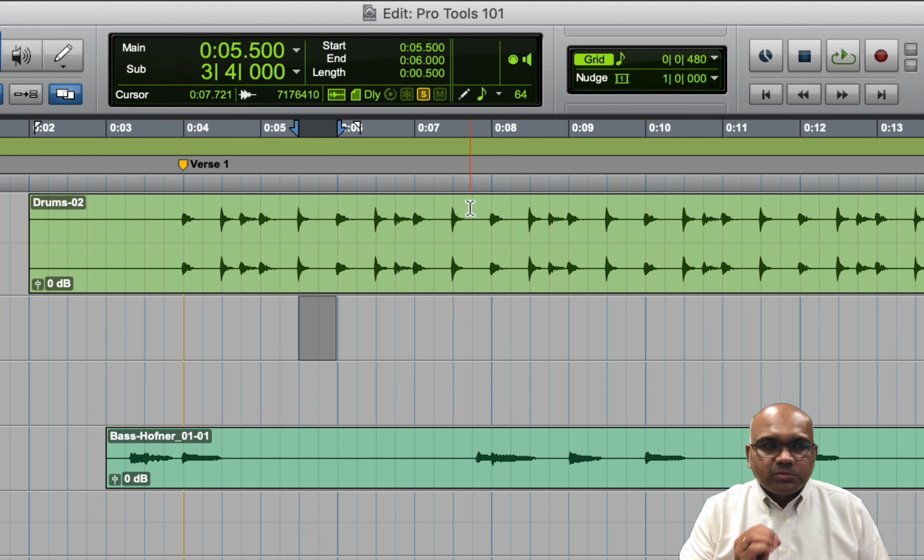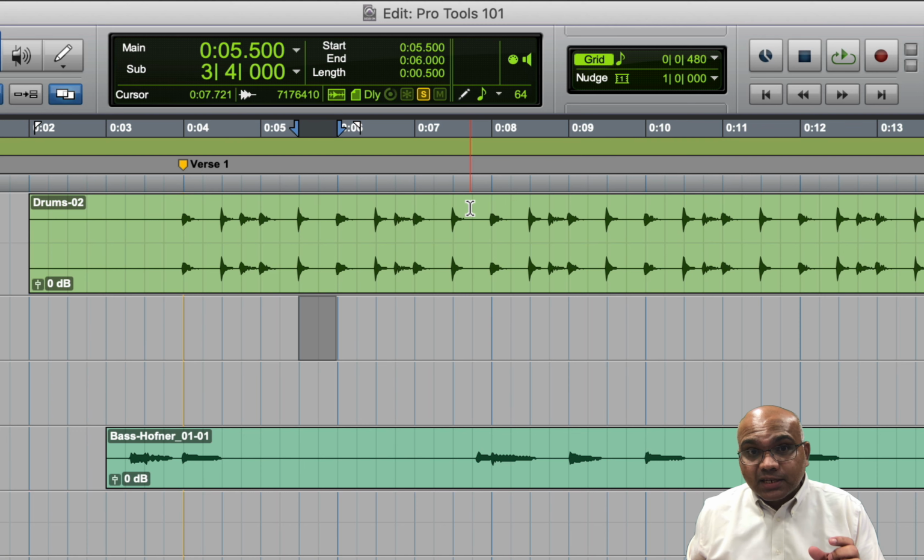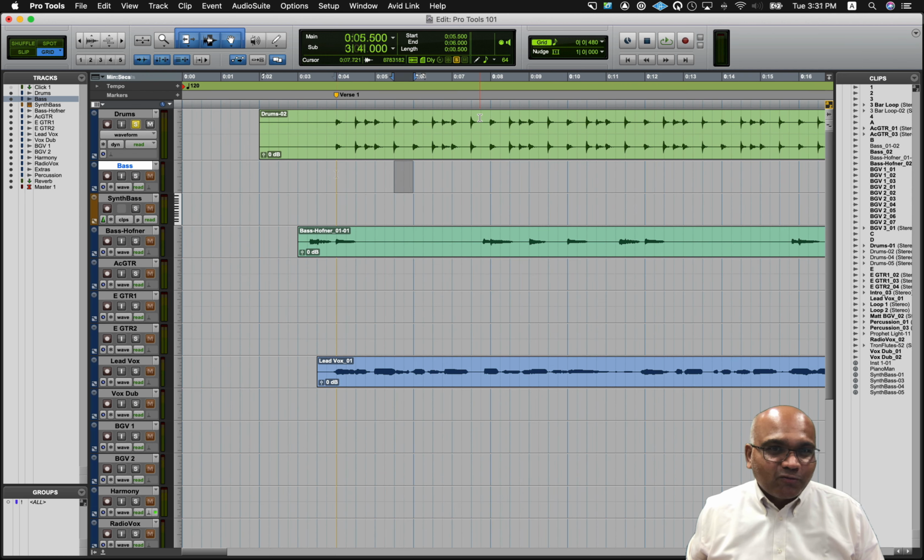Right? So always remember that half a second, or 500 milliseconds, is the minimum selection duration that you should have if you want Pro Tools to play back in a loop. If you do not make that selection that long, Pro Tools will just play back the audio one time and it will stop. It's not going to loop it for you.